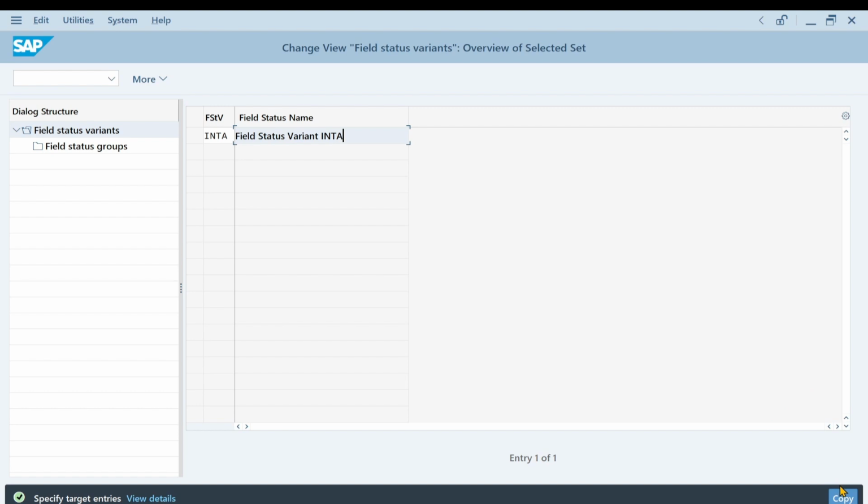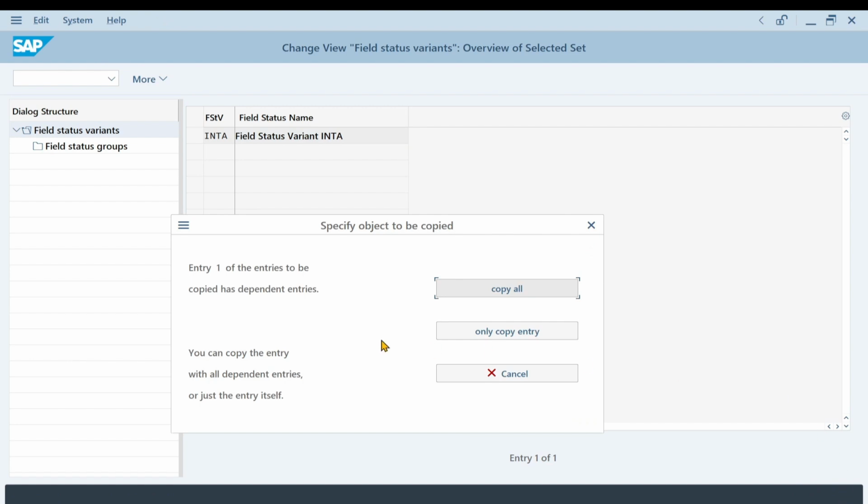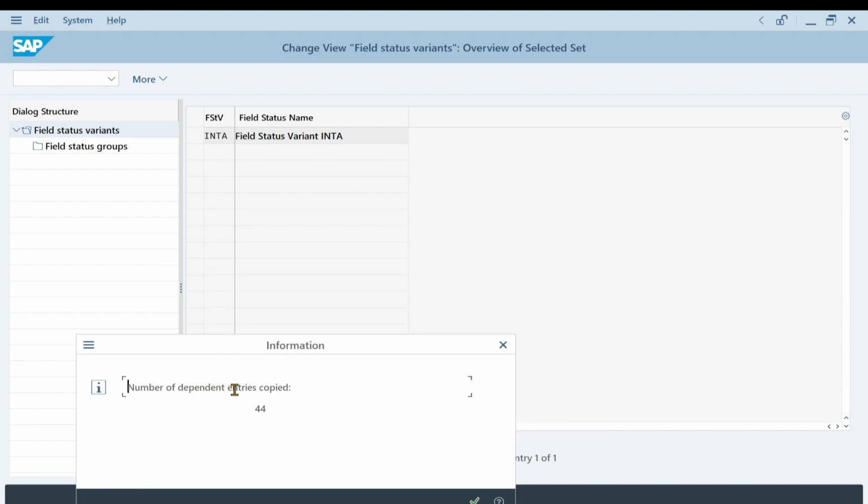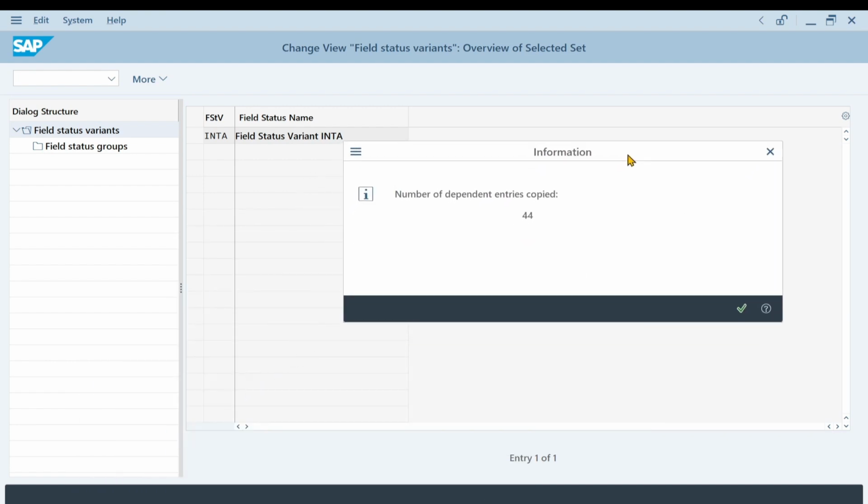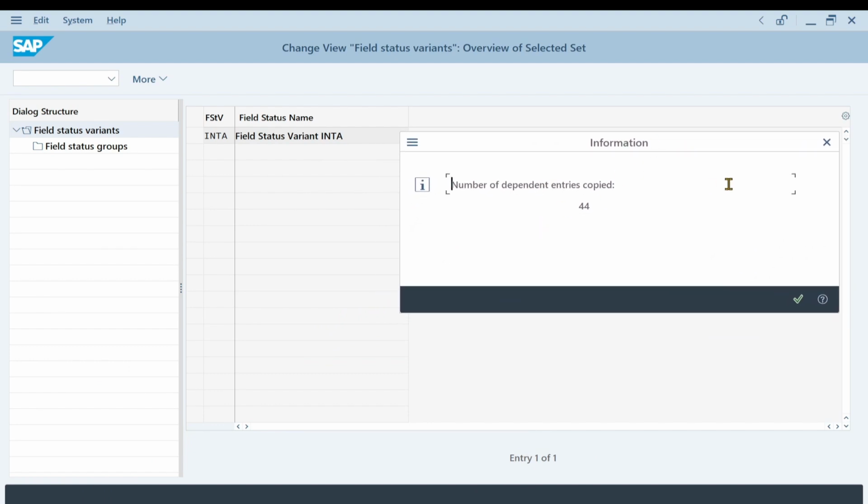Now we just have to click Copy. Are you able to see this copy button? Let's click here. It will ask whether you want to copy only the entry, or copy all. We want to copy all the entries available in this field status variant. Let me click Copy All and see the number of dependent entries copied. What do we mean by the number of dependent entries copied? In our theoretical session, we saw that under the field status variant we have multiple field status groups.